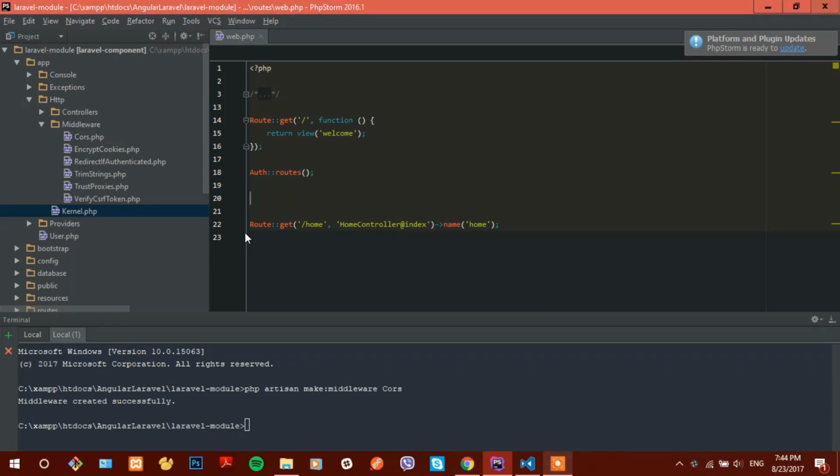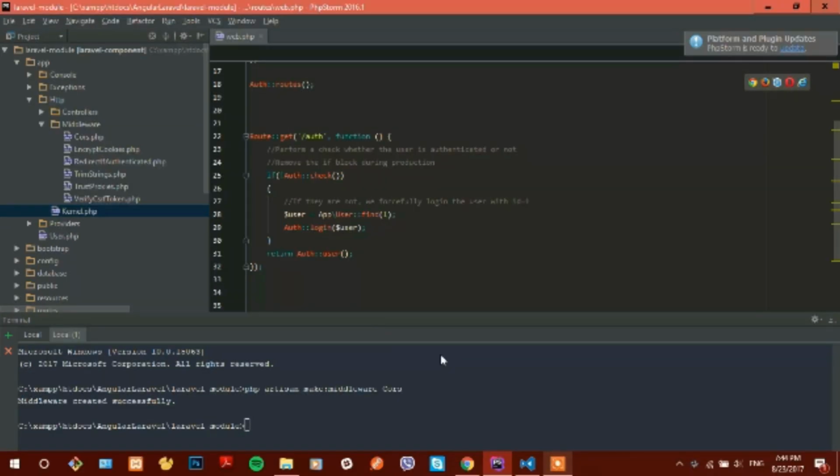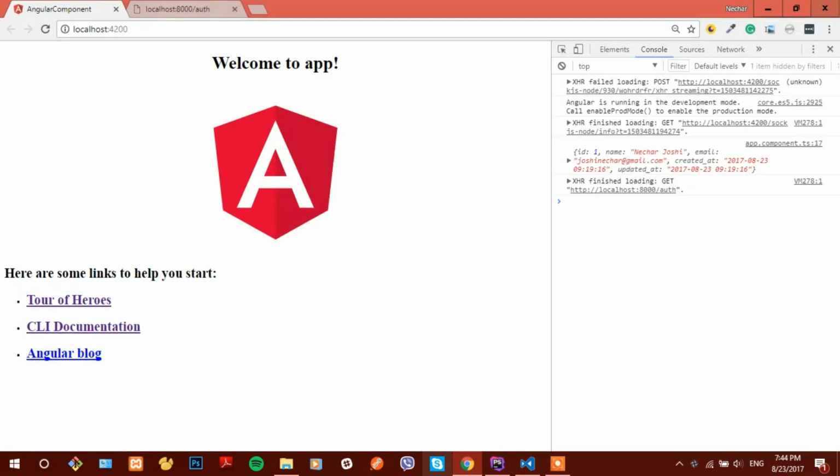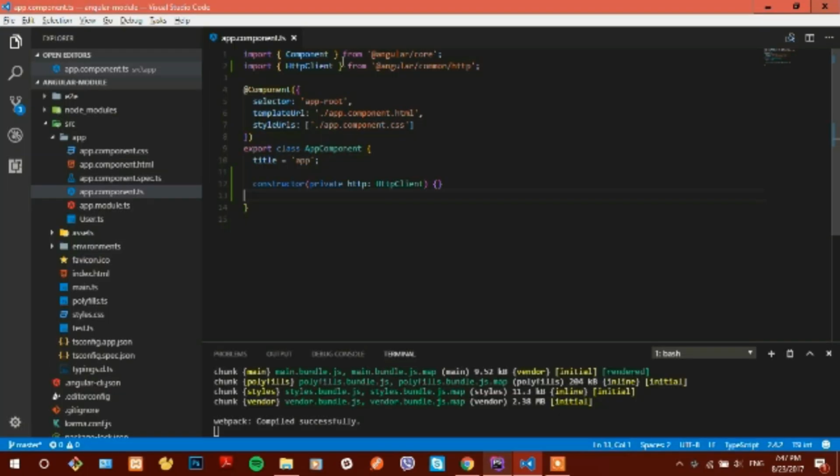Then I go to my routes file and paste in some code, which will return the details of the authenticated user. And if no one is logged in, it will force the user with ID 1 to be logged in and return their details in JSON format. And if we check the browser, sure enough, you can see the logged in user's information, which is me in this case. Now let's go back to our Angular project and try to pull that information.